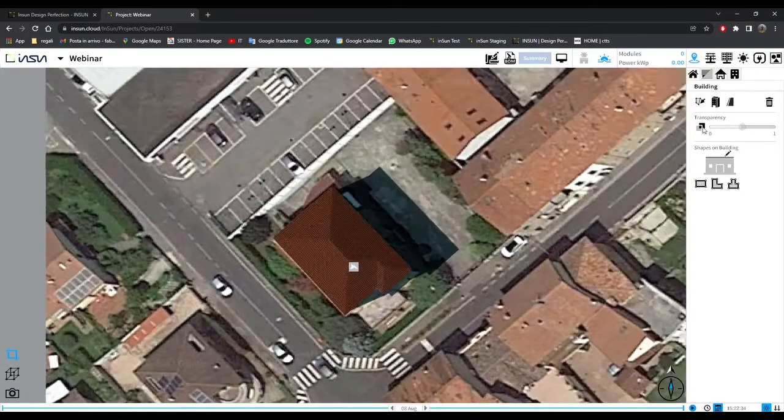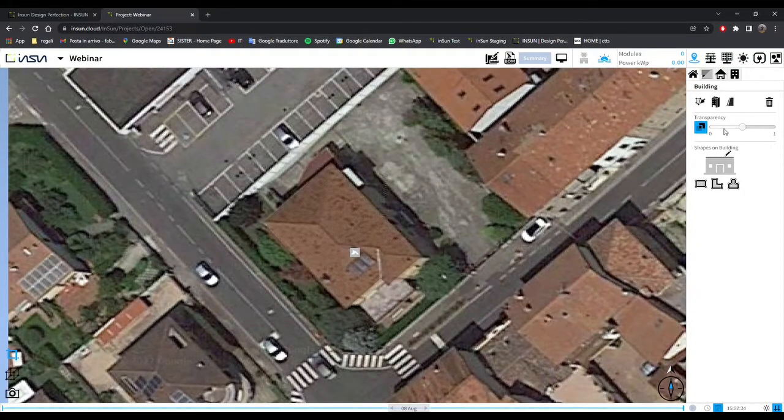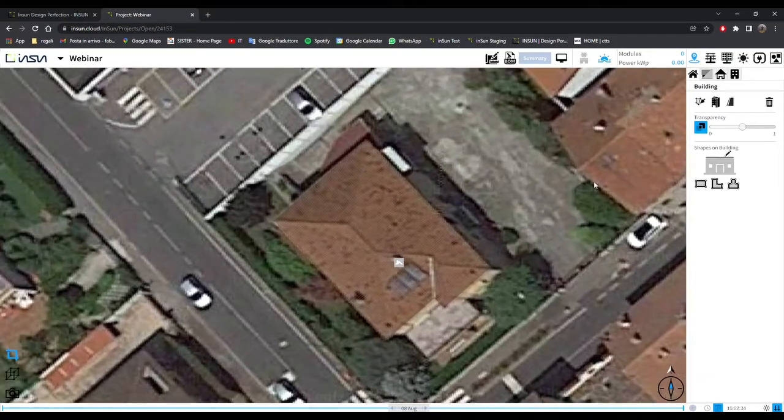Returning to 2D mode, we have the possibility to set the transparency in order to see if there are any obstacles on the roof. In this case, we have a chimney here, which I'm going to insert.